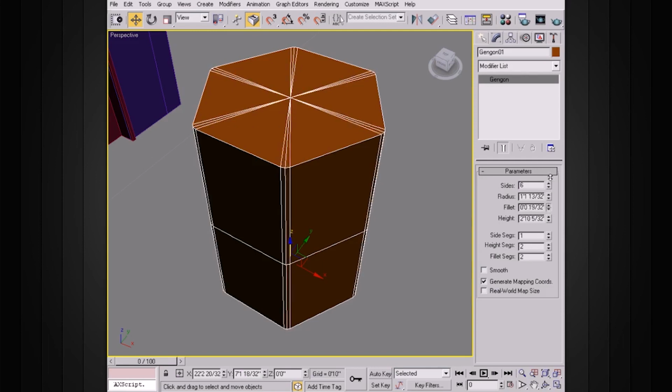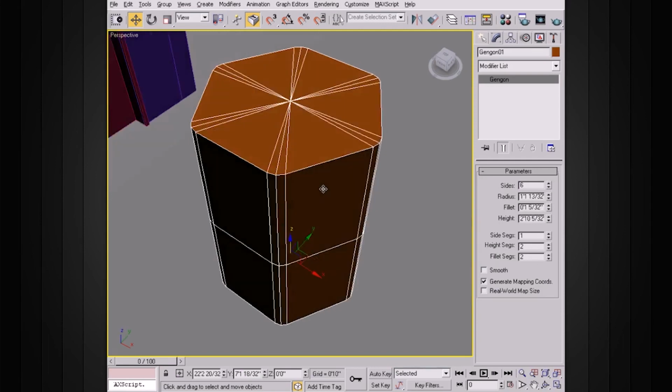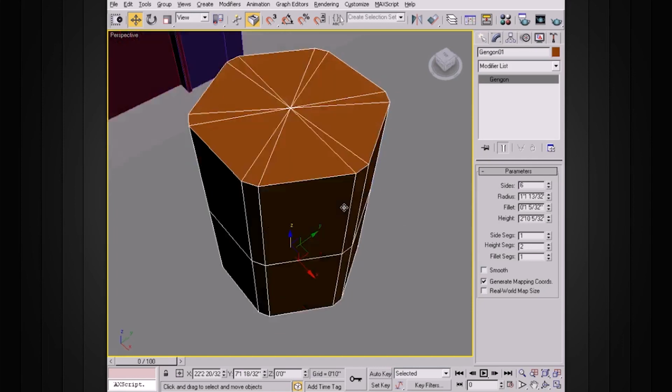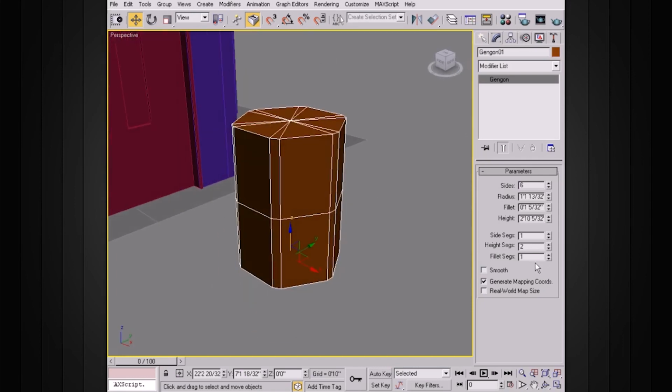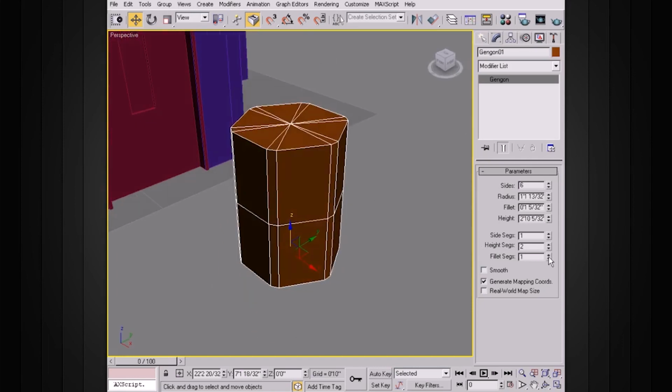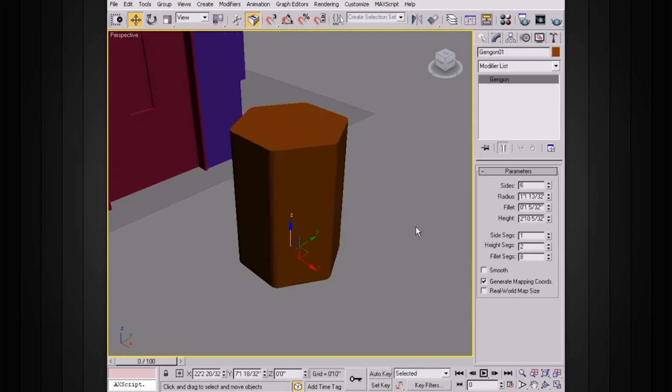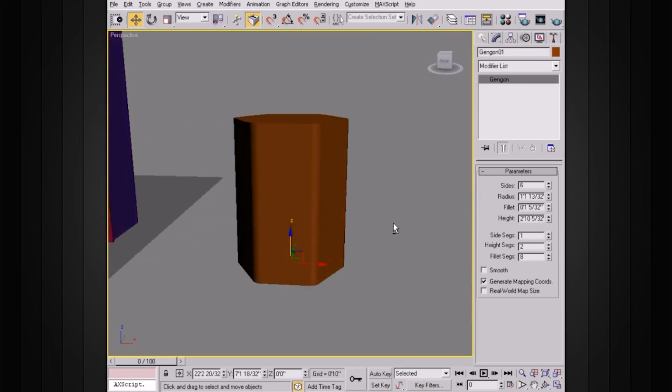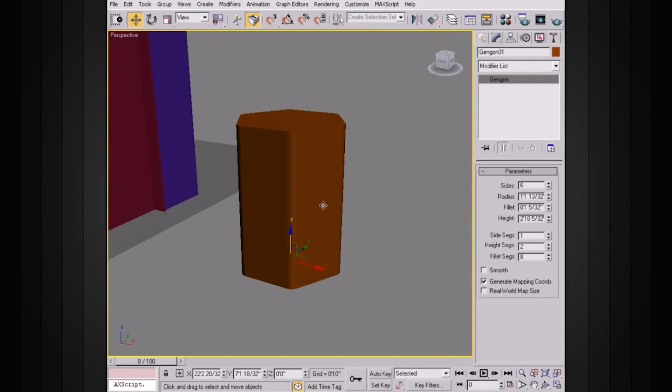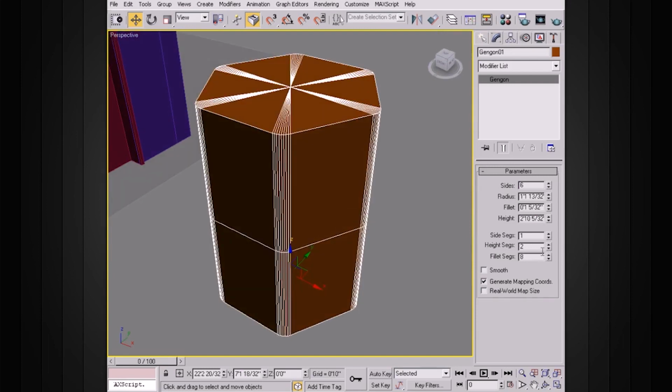Okay, so if we dial that up, something like that, we can also change the fillet segments, so we can have more of a faceted look. Maybe we want these to be very smooth, so we can increase the number of segments there. You can see it gives you a very smooth look around the corners. So it all depends on the kind of effect that you're going for.